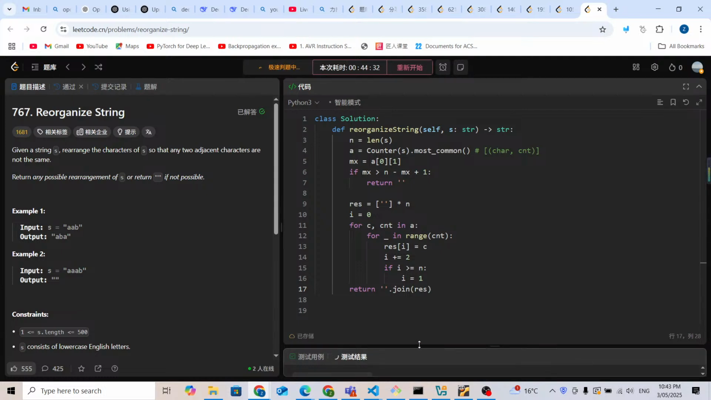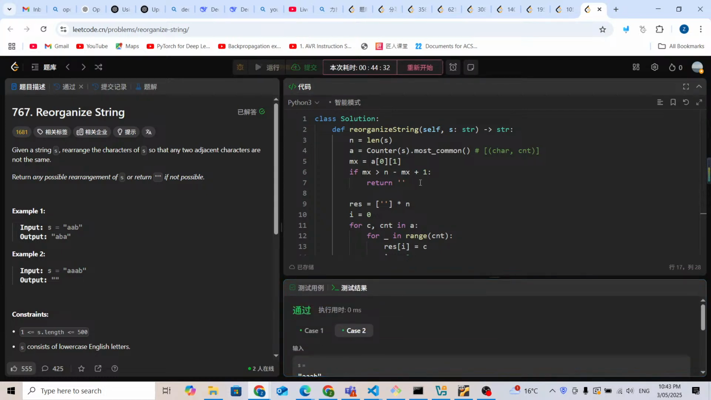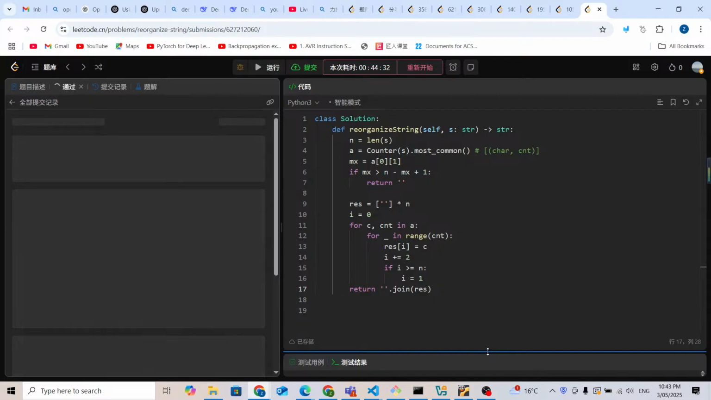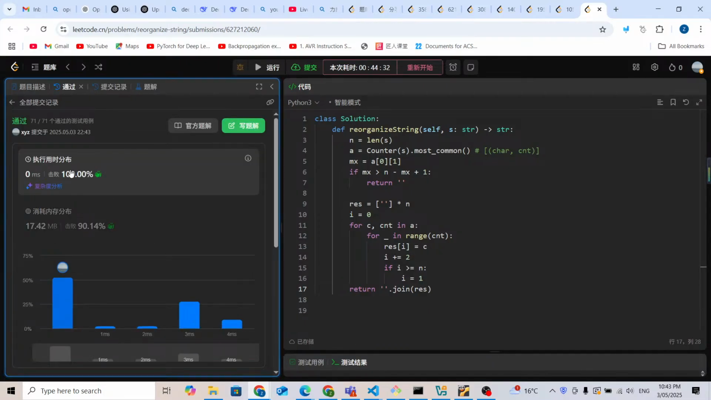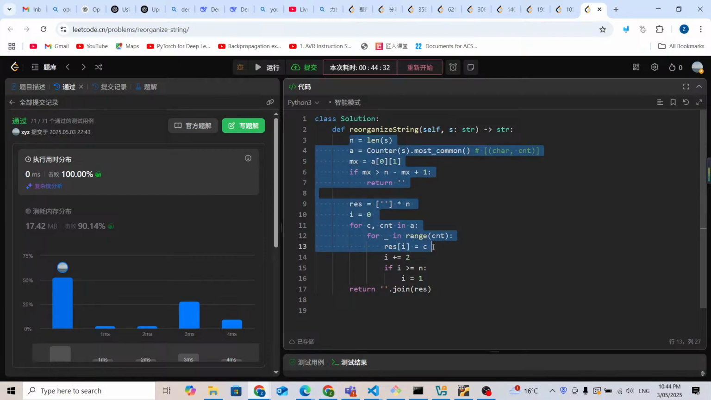Let me just run it to check if it works. Now as you can see it works, and let me just submit it. Now as you can see it passed for all testing cases, and it's pretty fast. And I think this is a better way to solve the problem.